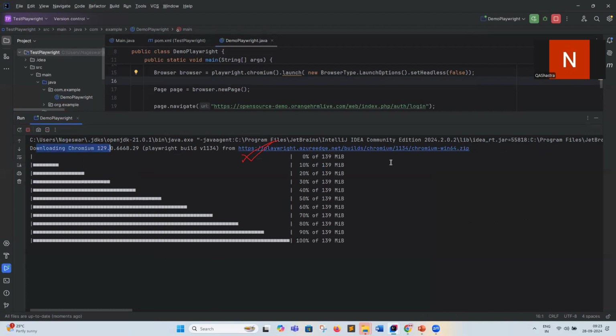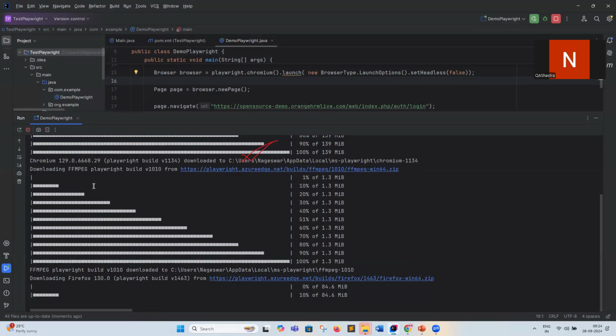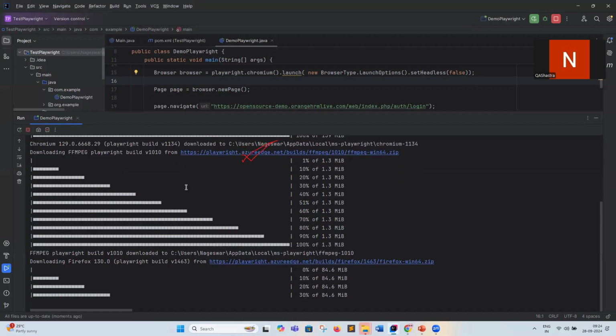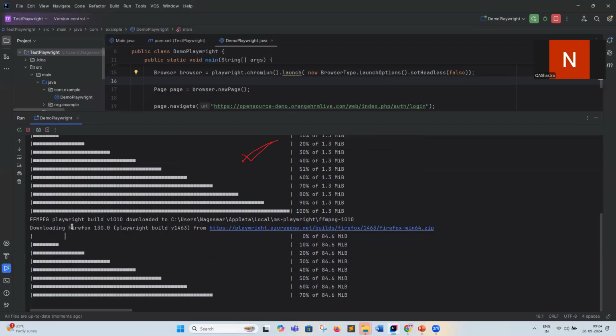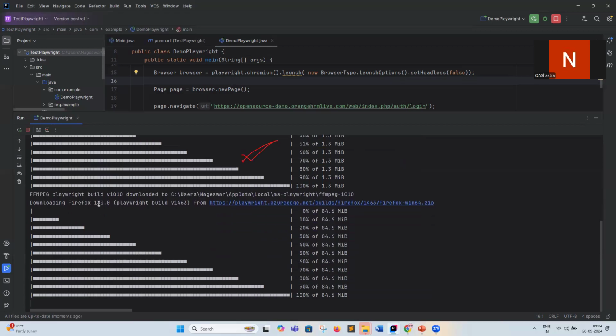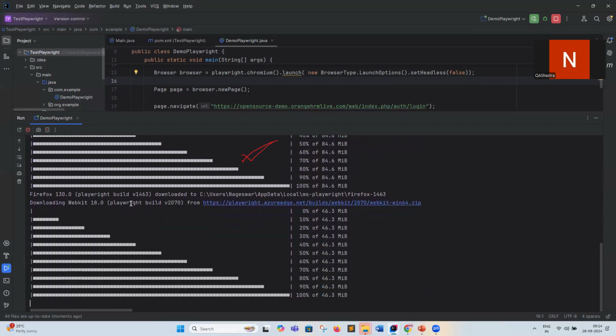You can see the percentage of downloads. Okay, which bundle we are using, like this one. Okay, and you can see other browsers also. Here you can see Firefox 130.0. Yeah, and WebKit, downloading WebKit. So all the browsers' driver related information is downloading there.